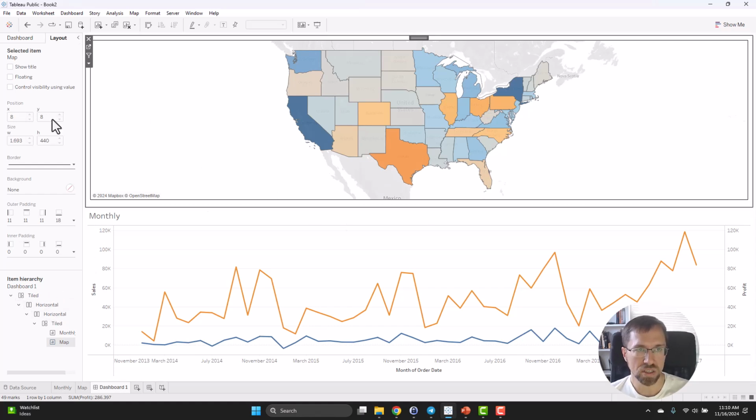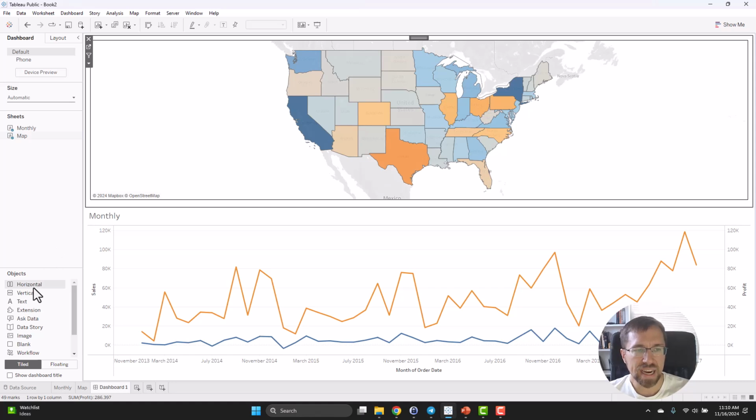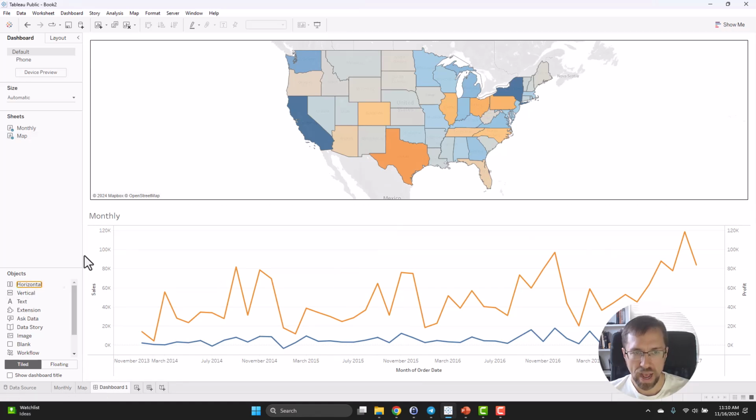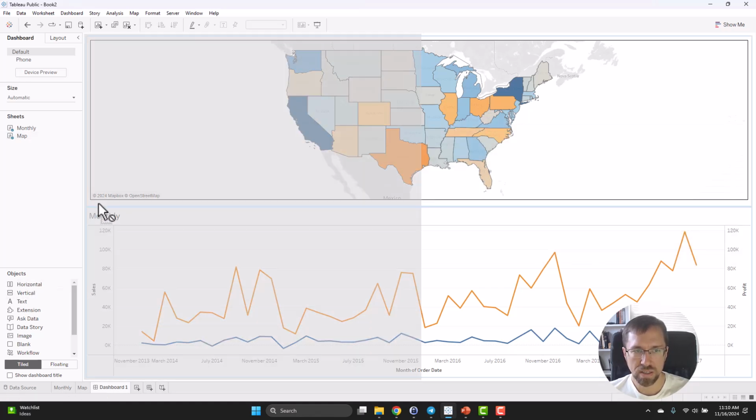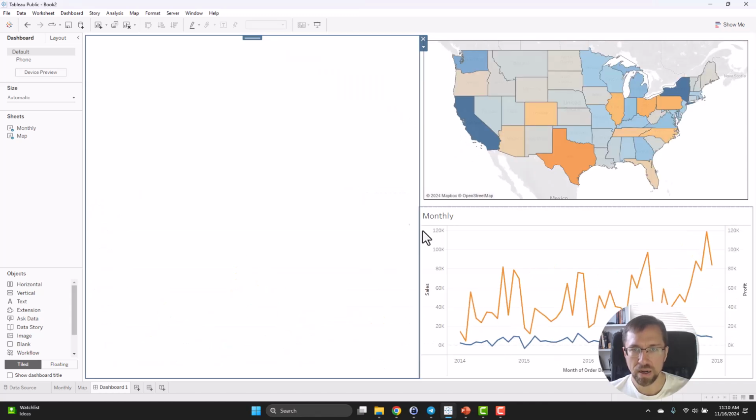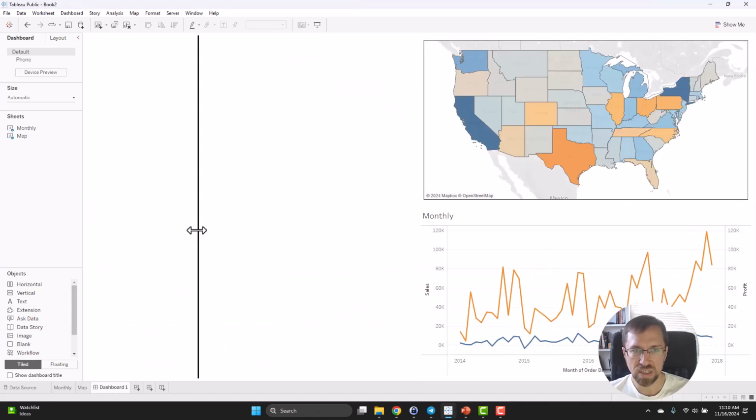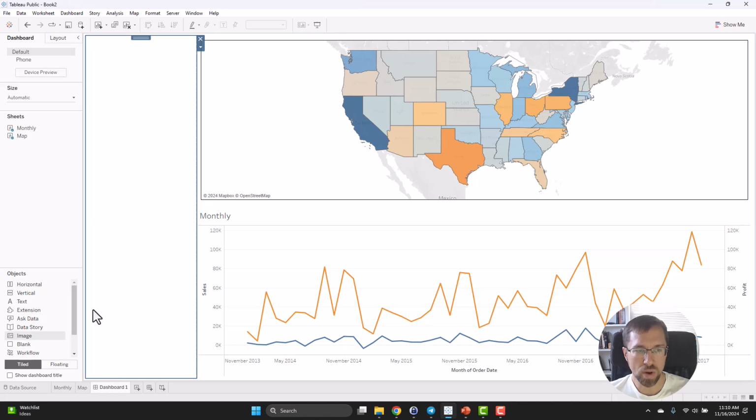I also want to point out that we can add containers to the dashboard. I can add either horizontal or vertical containers. If I want to add a horizontal container here, this is basically just an empty area that I can adjust the size of, and other things can go inside.